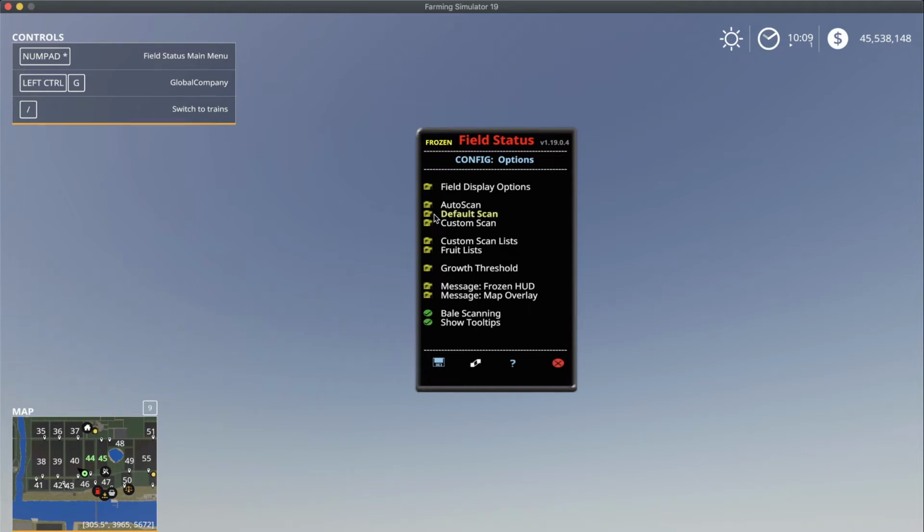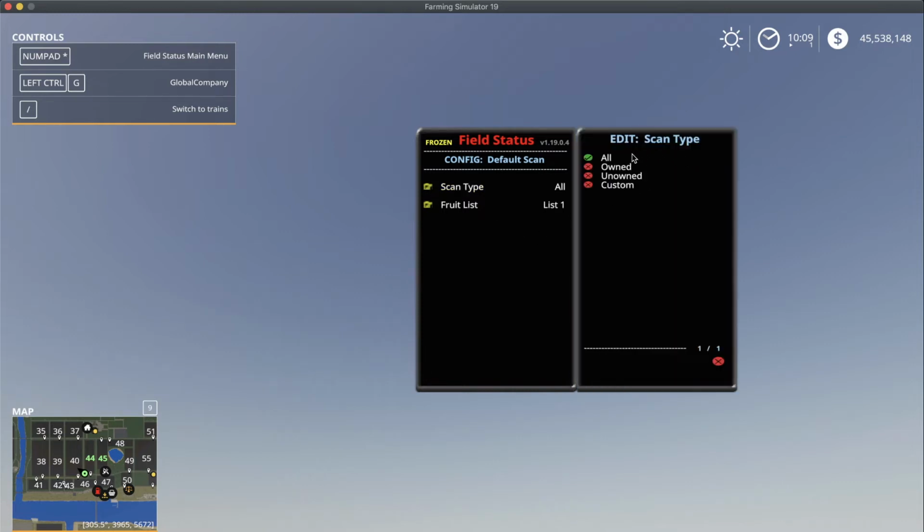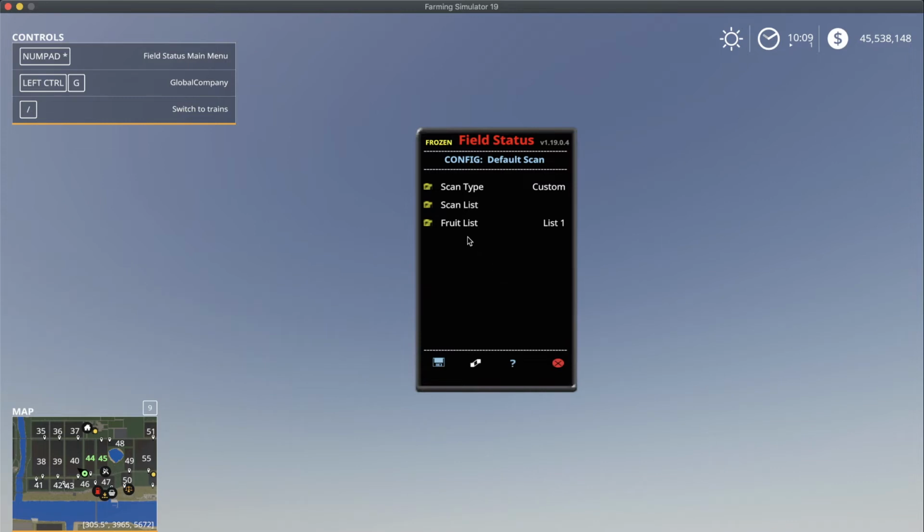Okay, let's go ahead and go into our default scan. And you see here, at this point, you can select between a scan type and the fruit list. Okay, we'll go into scan type, and these are your choices: all fields, fields that you own, fields that you do not own, or you can set up a custom scan. And let's go ahead and do that right now. We'll click custom, close this out, and with custom we have a new option here, a scan list.